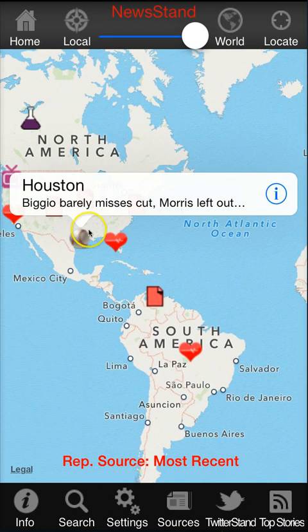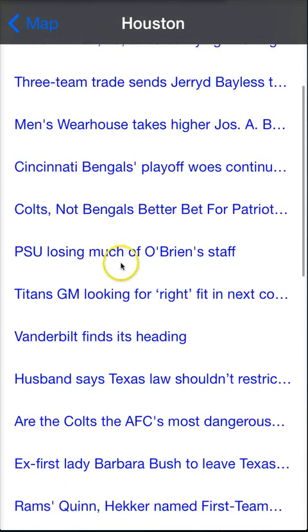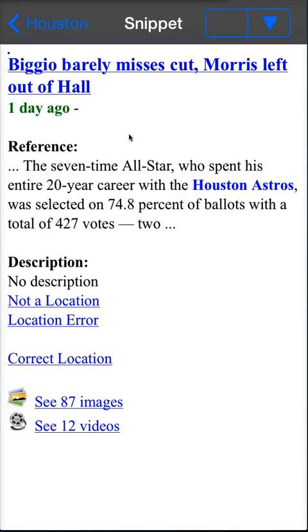Selecting a map marker displays an info bubble with the selected location name along with the current headline. Selecting the info bubble displays a new page with the top headlines deemed relevant to the location. Selecting a headline displays more information for the selected headline, including a location reference, images, and videos.